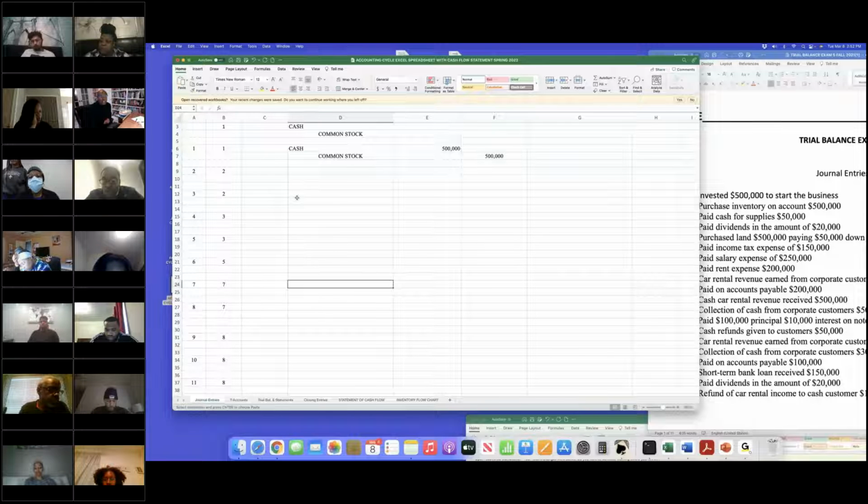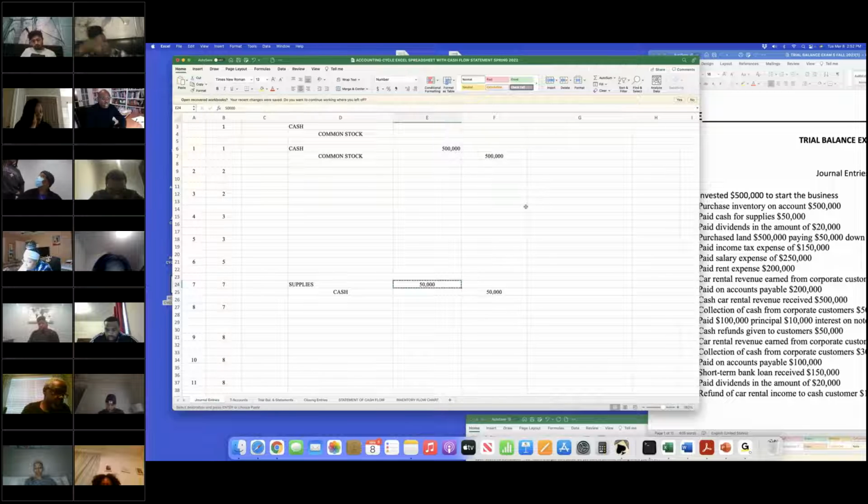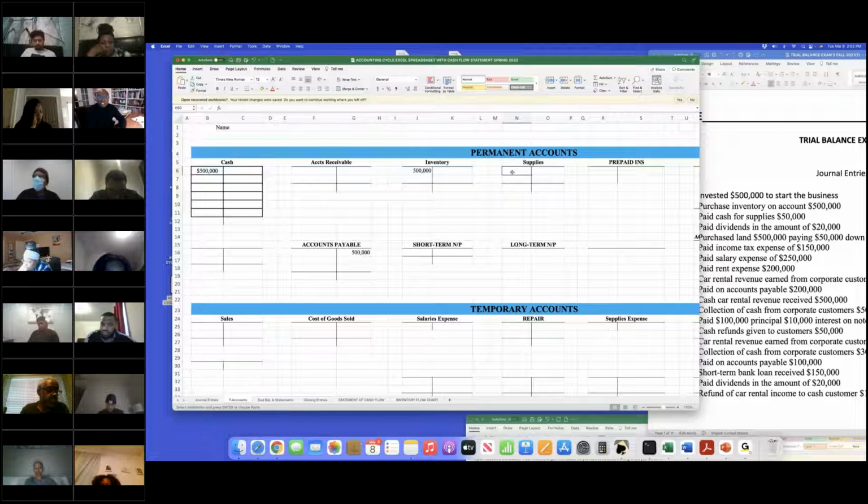And I'm going to credit cash. And that was 50,000, so I'm going to put 50,000 here and 50,000 here. Come here, hit my Control C. I'm going to go into my T accounts to supplies. Right click, paste special, paste the link.